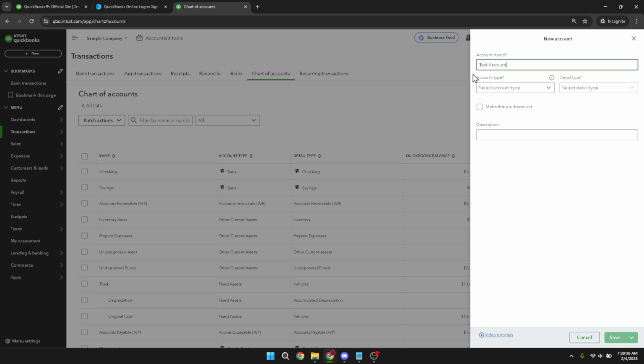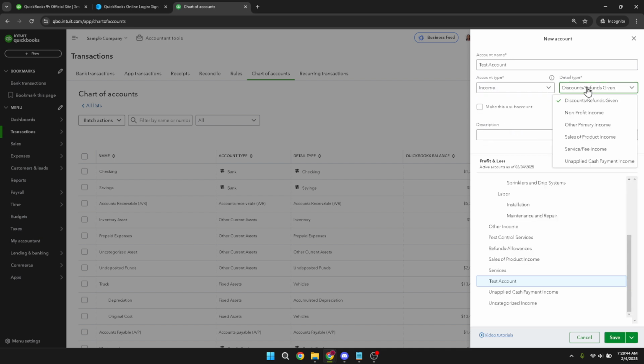Next, you'll choose the account type. Selecting the appropriate account type is crucial because it determines how transactions within that category are treated in your financial reporting. Following this, you'll choose the detail type. This acts as a subcategory within the main account type and helps narrow down the category's specific purpose.